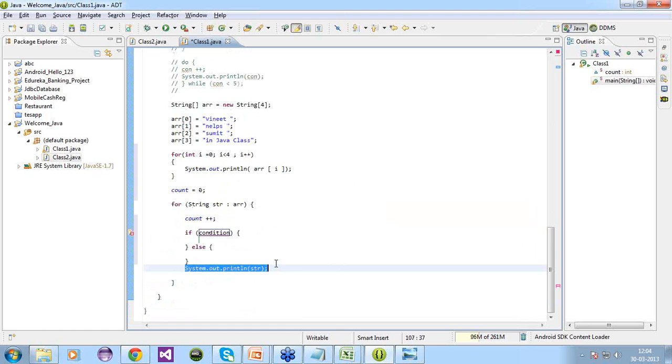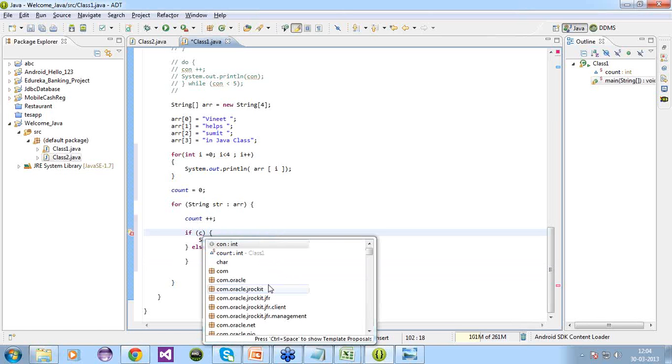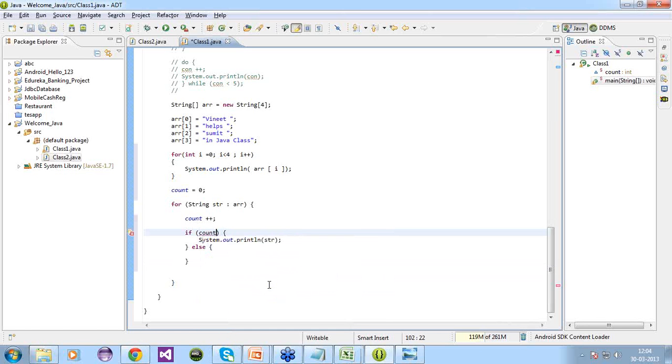So let's say you want that when count is equal to, I want only the first one, so count is equal to 1. This increment has to be done at the end.